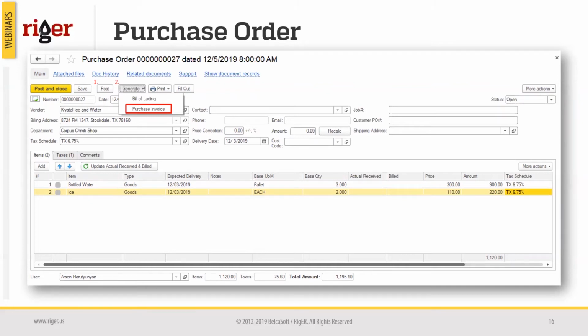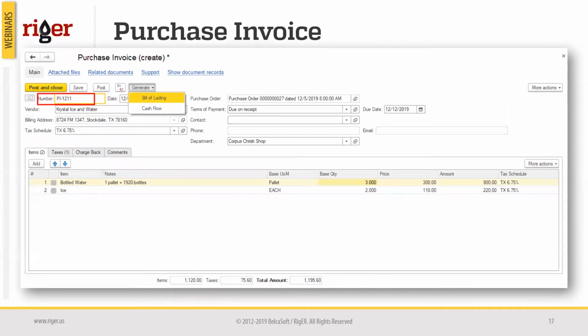After filling up the purchase order, all you have to do is post the document and then click on generate and select the purchase invoice. This in turn will generate the purchase invoice for you and will allow you to make additions as required. The main thing to note here is we have to include the purchase invoice number, which is basically the vendor purchase invoice number. This is a manual process and has to be done.